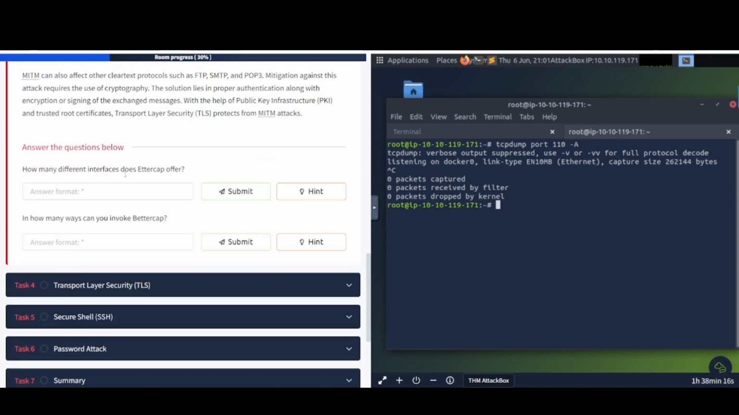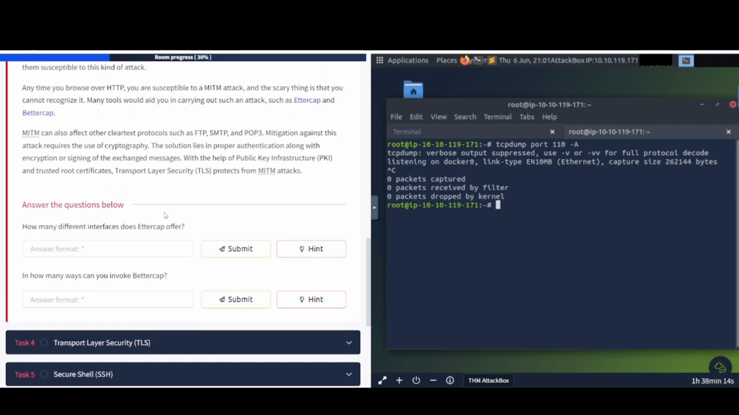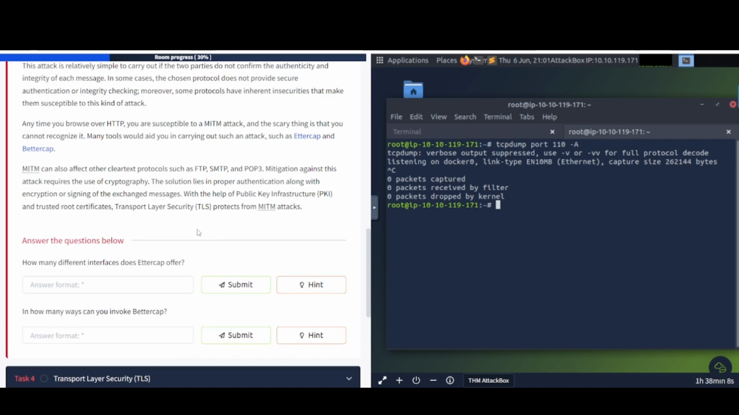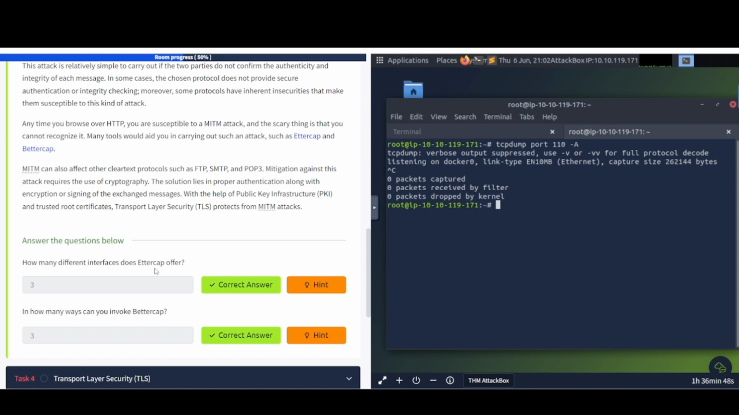How many different interfaces does Ettercap offer, and in how many ways can you invoke Ettercap? All right, so it looks like you're going to have to do some outside research on Ettercap. So be sure to check that out and then come back to the video for the solutions. All right, and you should get 3 for both of these answers here.